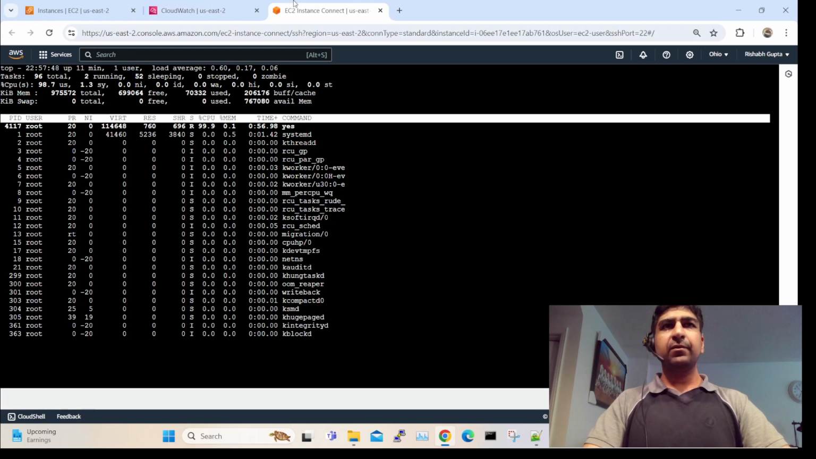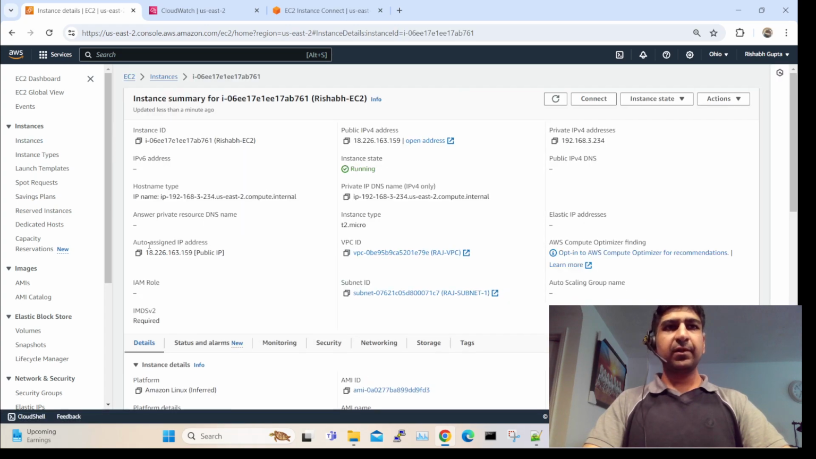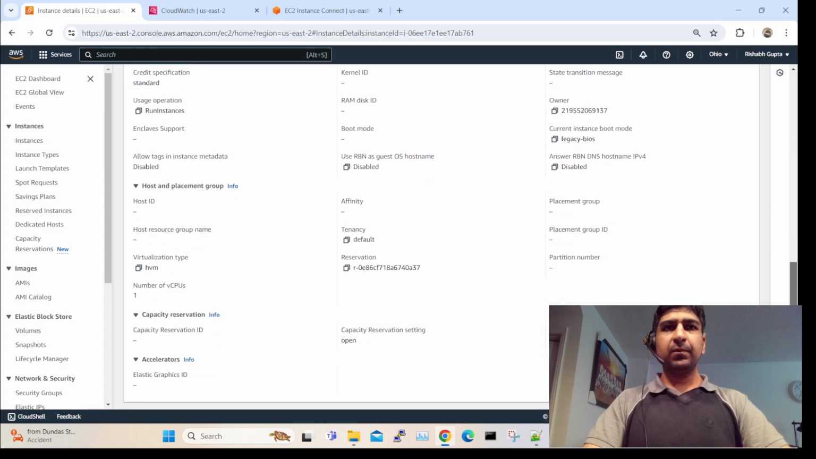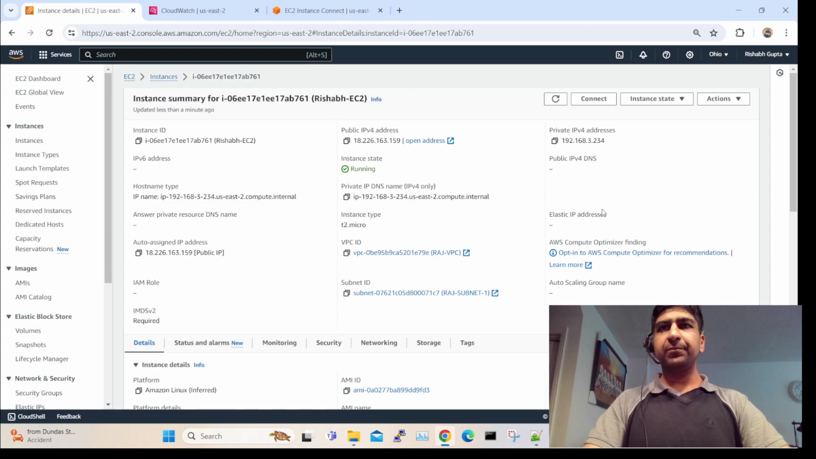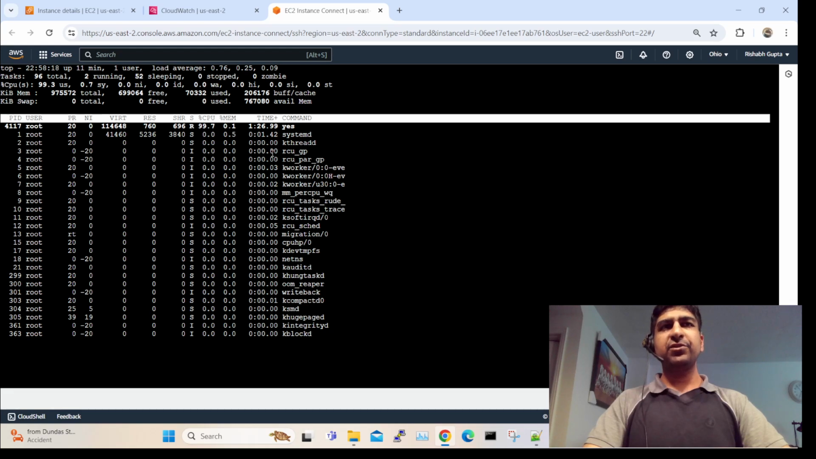Let me go to the instance. It is running. Let me just try to refresh it. There is no change going on over here. Let me go into details. Still running, the IP address, everything is the same. No anomaly, everything looks fine over here. The public addresses, everything looks to be fine. Let's go to the instance. I can see that it's still running at more than 50% over here.